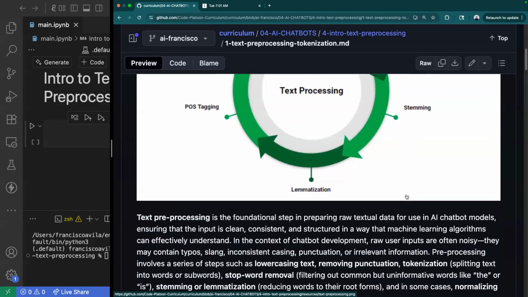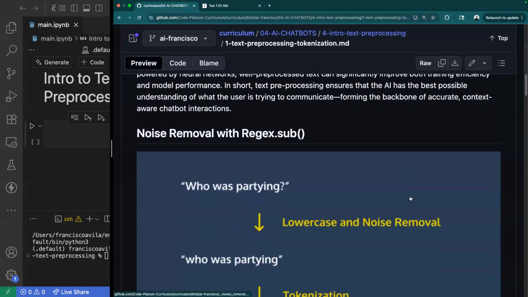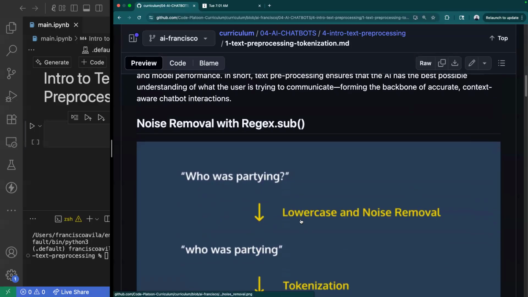All right. If there are no questions, then the next concept we're going to be talking about is going to be noise removal with regex. Now, what is noise?